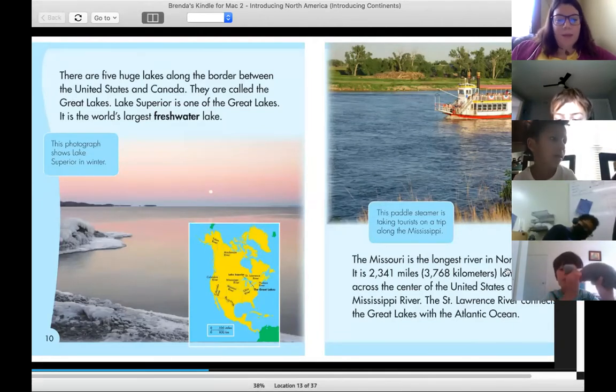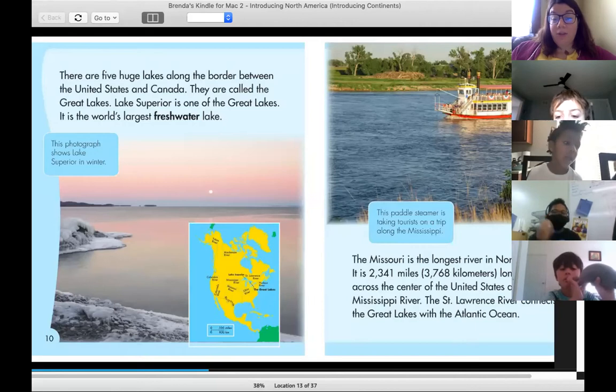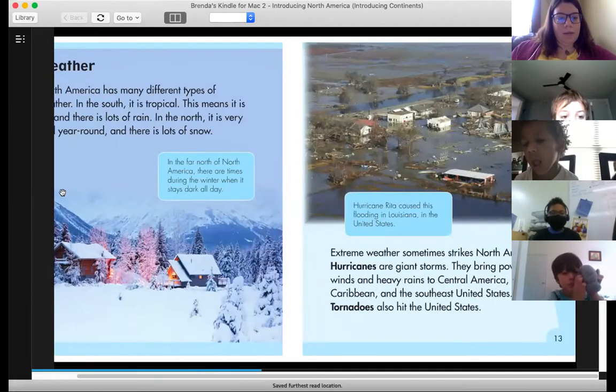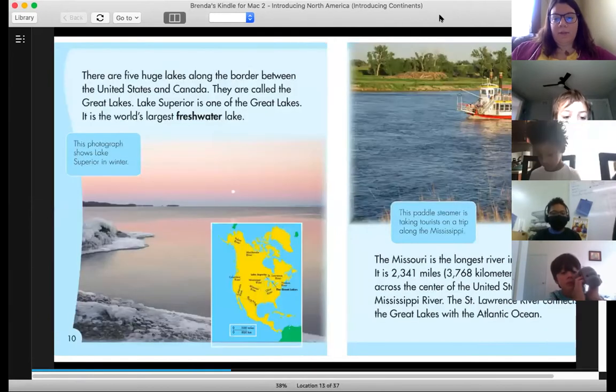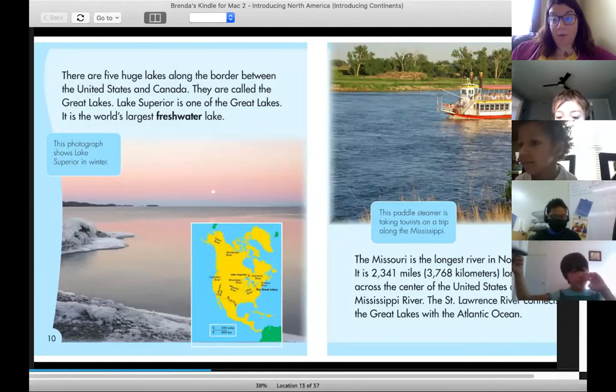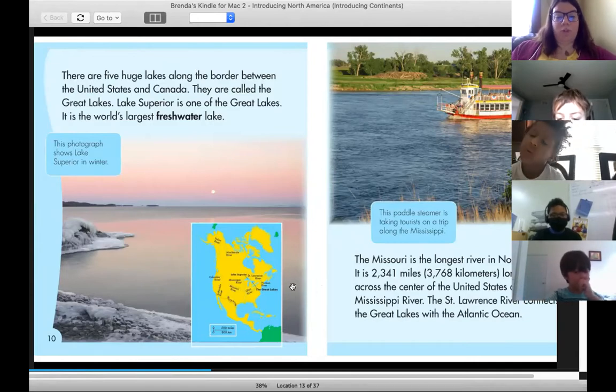There we go. So the Missouri is the longest river in North America. It is 2,341 miles. It flows across the center of the United States and into the Mississippi River. The St. Lawrence River connects the Great Lakes with the Atlantic Ocean.